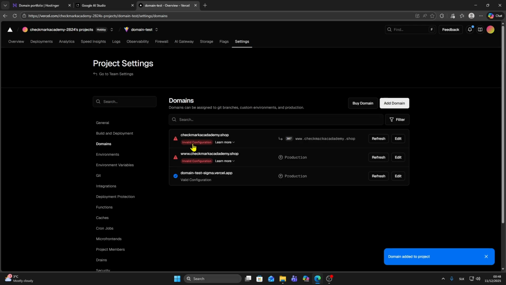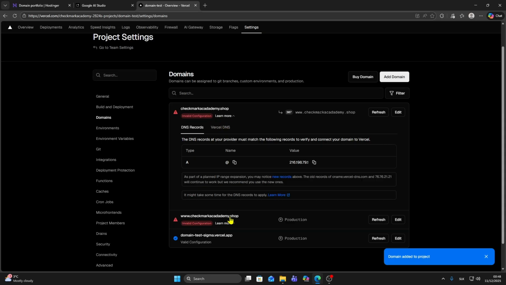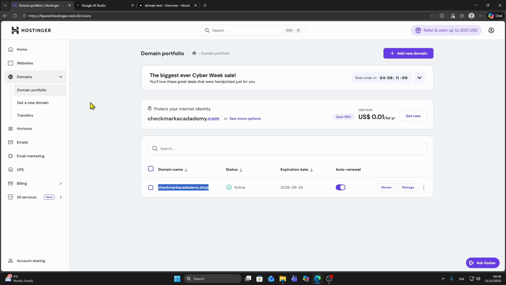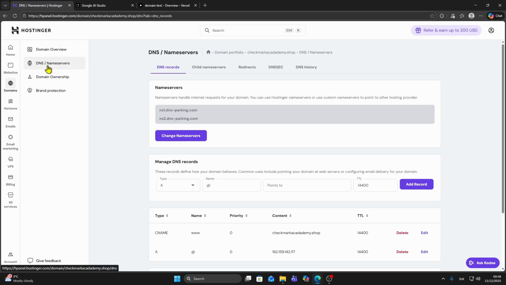So basically you just need to add DNS records to your Hostinger or whatever provider you have. You can also click on learn more here, and we need to paste those two DNS records to our Hostinger. The first one is type A, this is the name, and this is the value. You want to copy this value, then go back to Hostinger. Next to your domain, click on the Manage button, then DNS name servers on the left side. From here, you just want to add those two records.